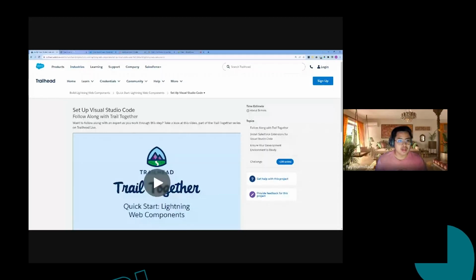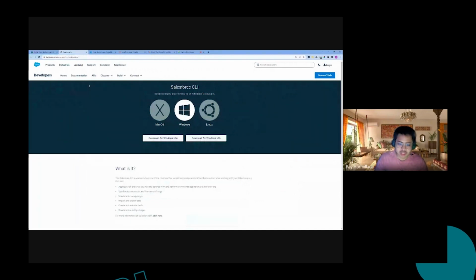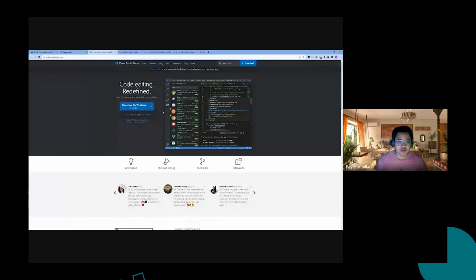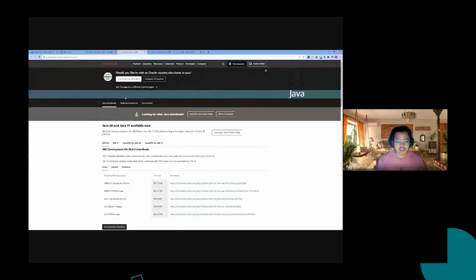Just give me a moment. All right. So for the Salesforce CLI, you just have to install this one. For Visual Studio Code and the JDK, as per Salesforce's recommendation, it's recommended to install version 17, but I believe other versions will work as well.